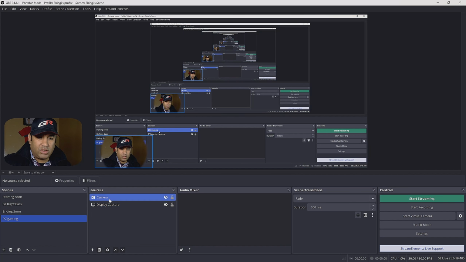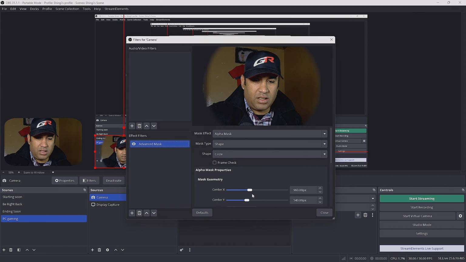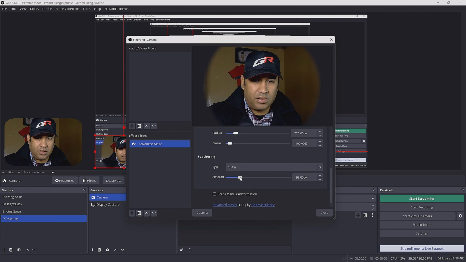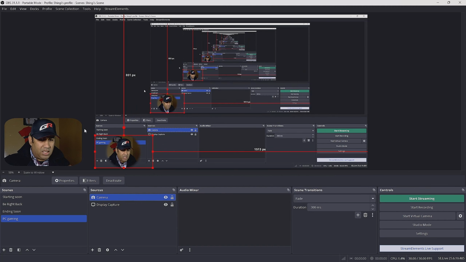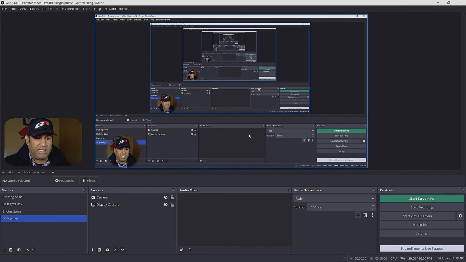Then you have your setup ready for if you want to go live. Feather it inwards, make the radius a little bit smaller. I wish I was a little bit taller. Now you have that camera looking nice and spotless, man. You have that camera looking spotless, nice circle with feathering. You can put like shadows on it, but now you have your basic setup.